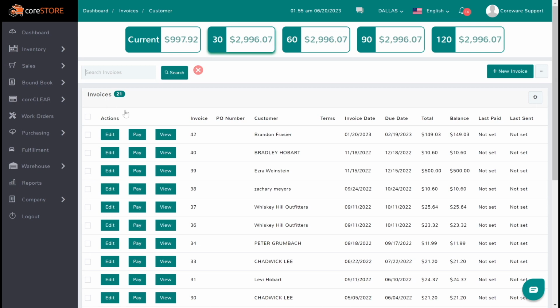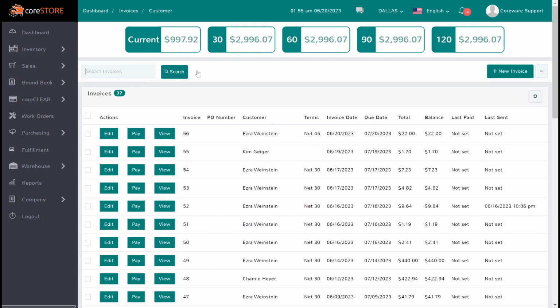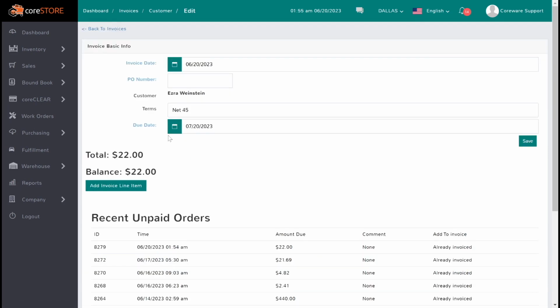So you'll notice that I've got an invoice here. I'll click on current, or I can just click this X and it will show me all the invoices. So I've got my invoice with net 45 days. You'll notice also that it calculates the due date for that order. And I'll go ahead and edit that so I can see here's the invoice.